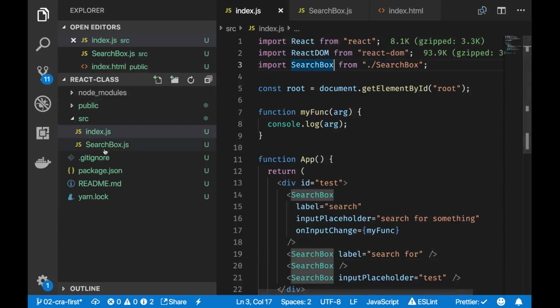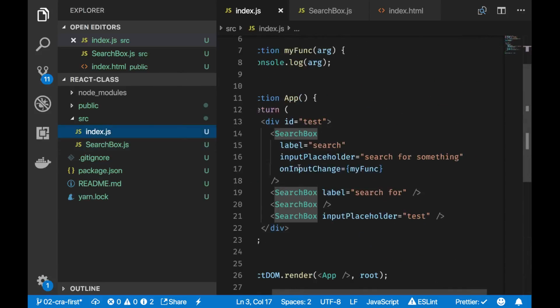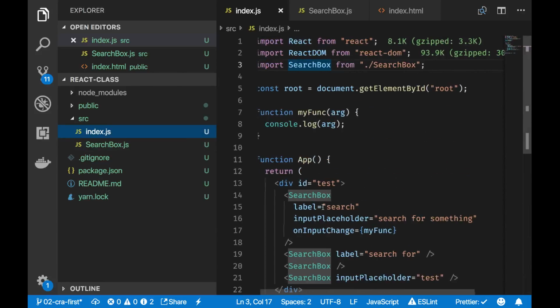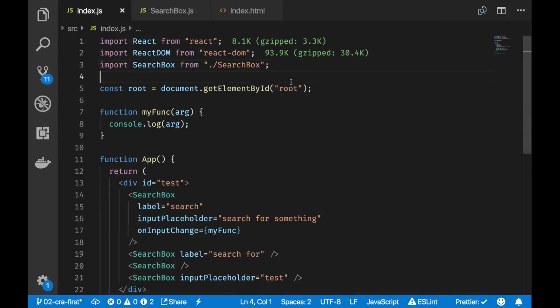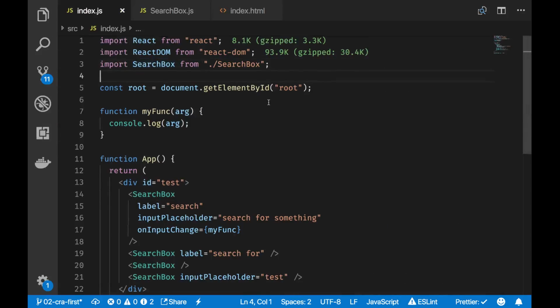You need to understand this is the entry point. Index is the first file that will get executed. And here you need to put everything and import stuff. So it's like one file, and this file will import everything to it. Clear?